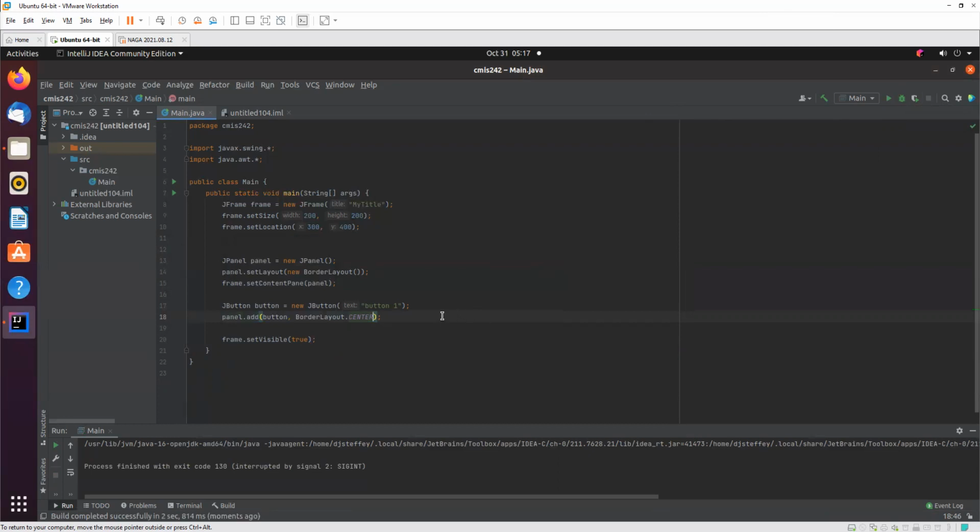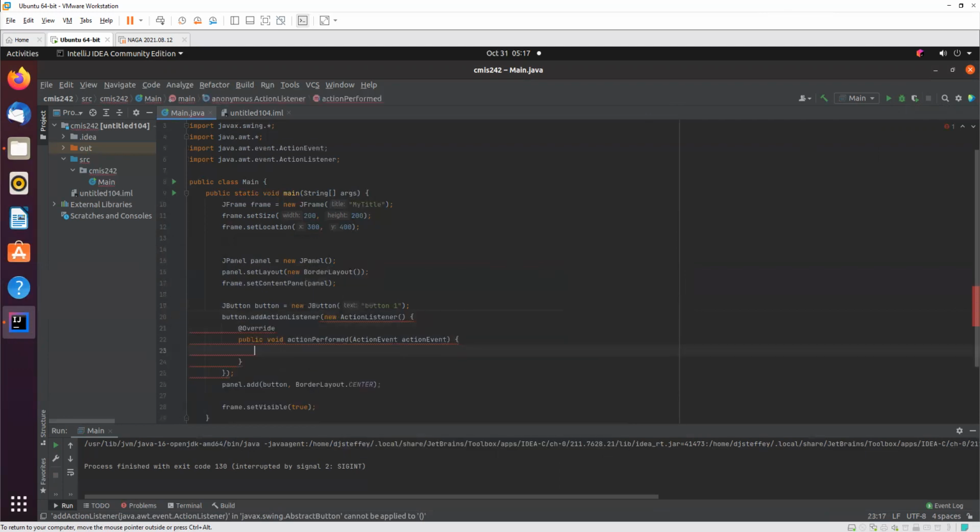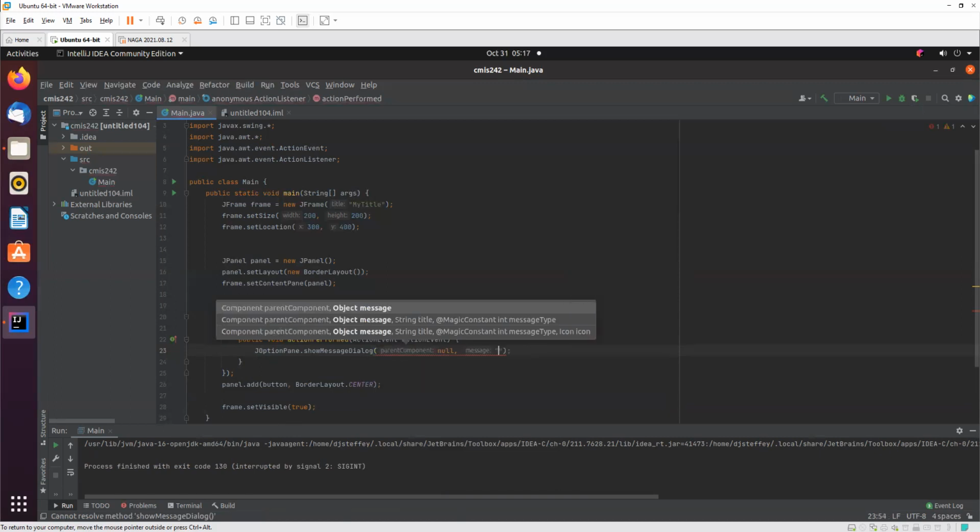So now let's do something when the button is clicked. And how do we do that? We do button dot add action listener, and then we make a new action listener. Now inside this method, action performed, whatever we put in here, that's what's going to happen whenever I click that button. So we've already had a JOptionPane before. We've talked about it. We'll just show a message dialog and message, you clicked the button.